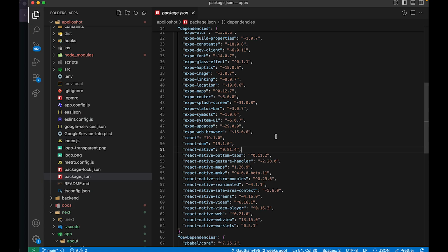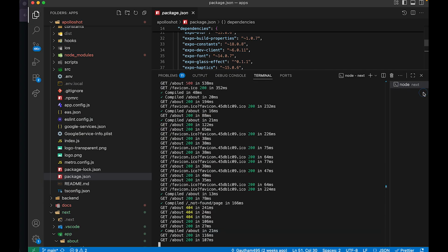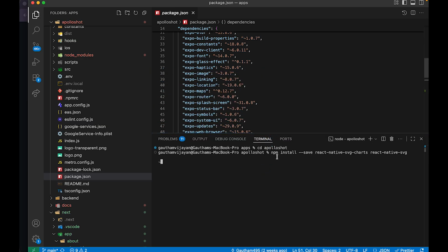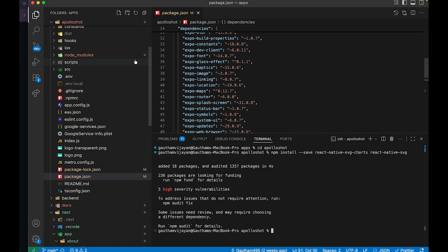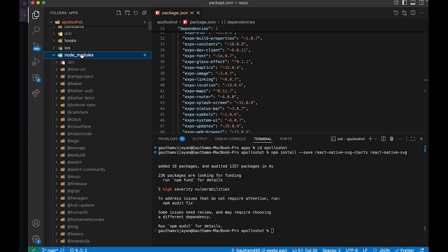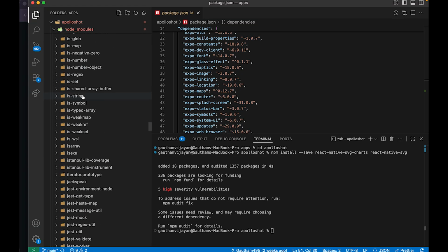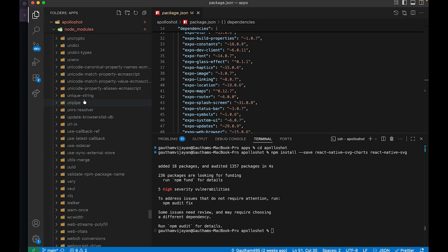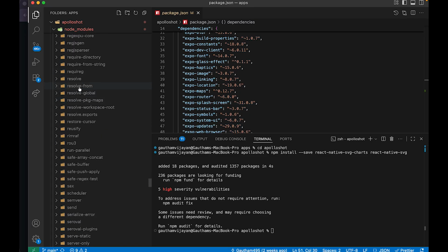Let's open up command prompt, close all these things and then reopen it. Let's go to this directory and install this library and React Native SVG. Okay, so I install this library. What happens? This particular library will be installed in this project, and if I go to node modules and scroll down to React Native SVG, right?